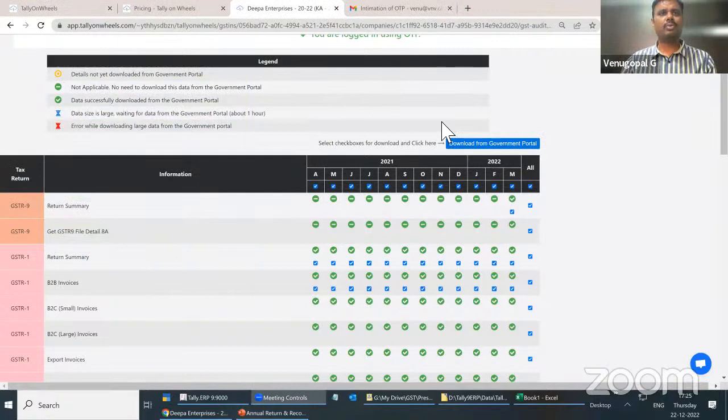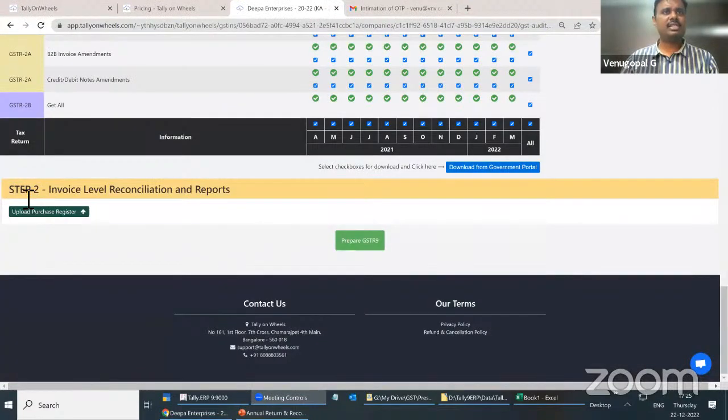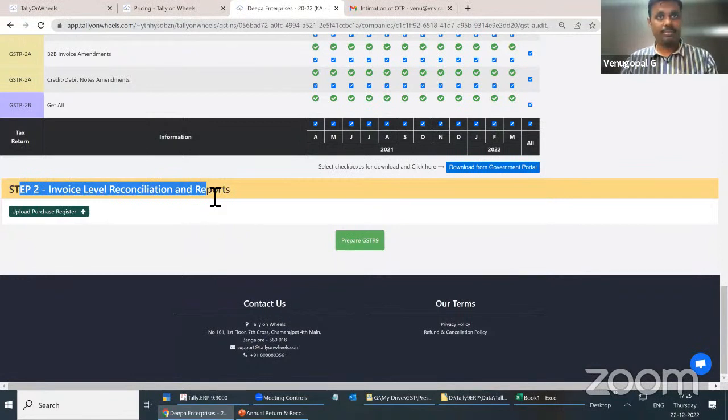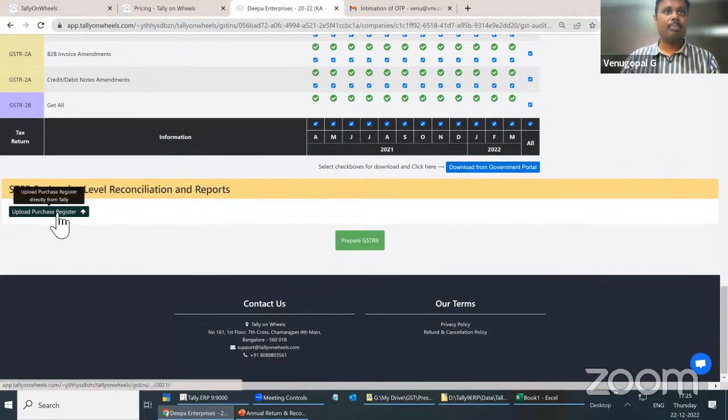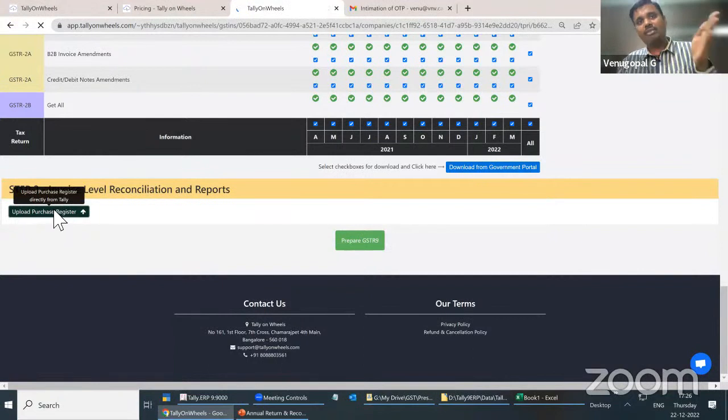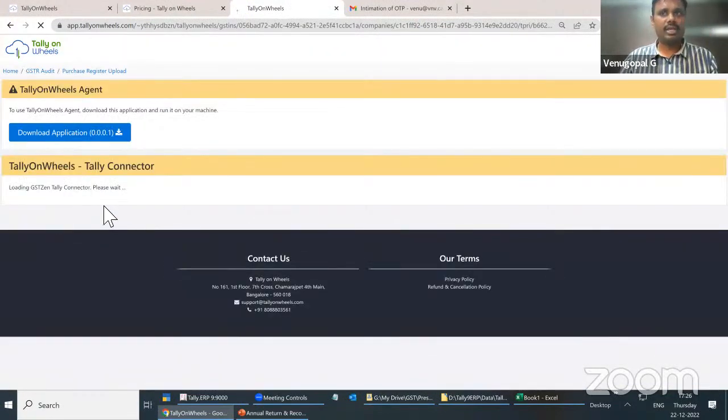And now we will move to the next step, which is purchase data. I want the purchase data to be obtained. So I will say upload purchase register. Now from where will it upload? It will read from the books of accounts.